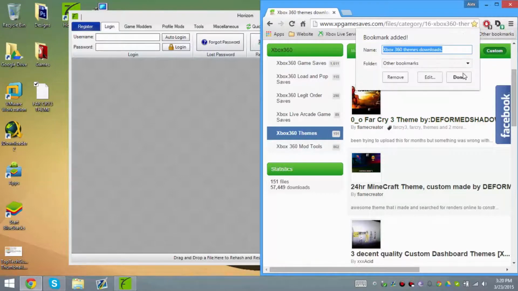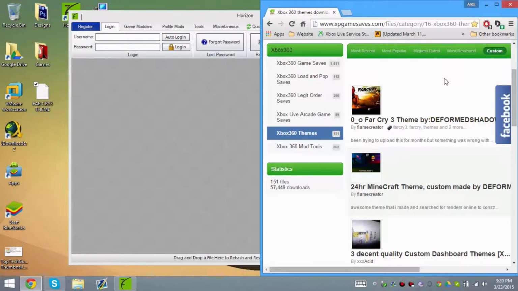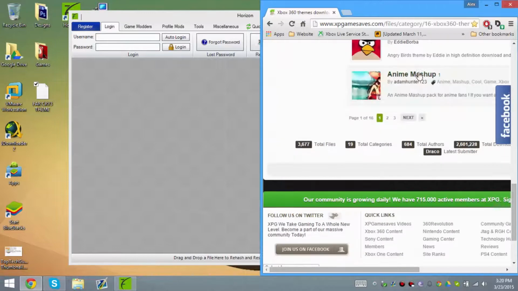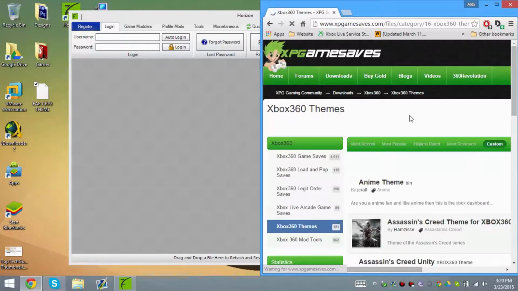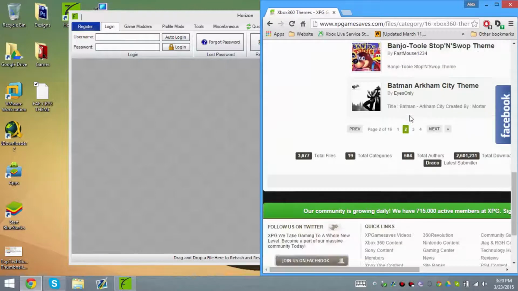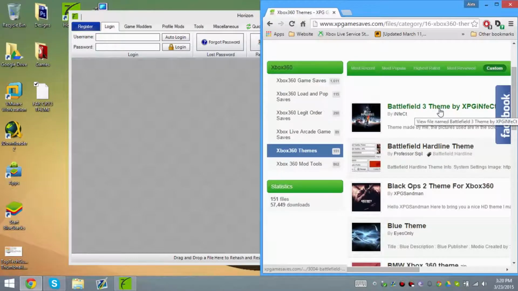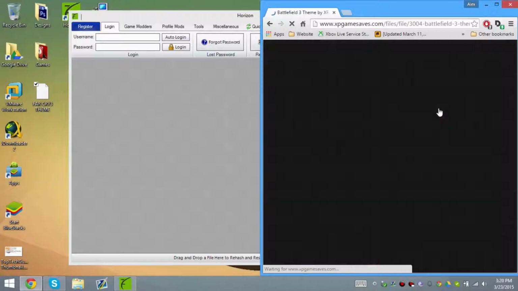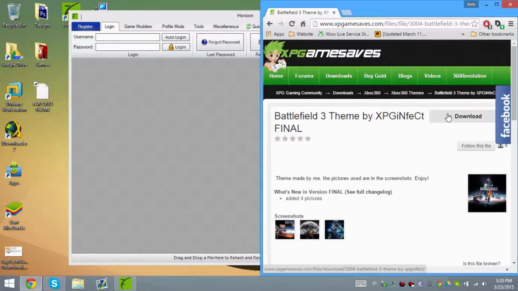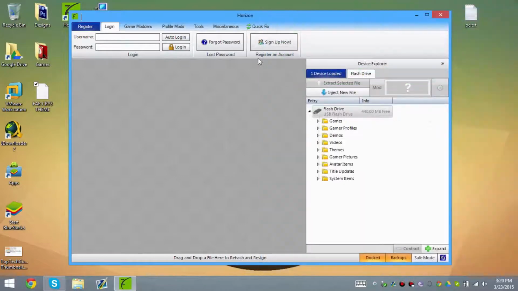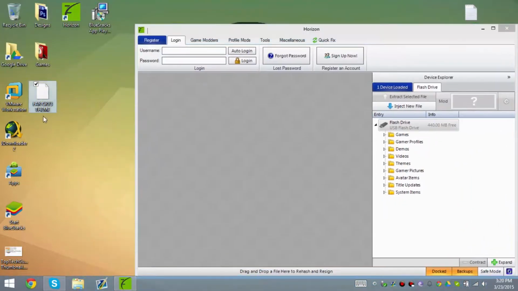I'll bookmark this and make sure I give this to you guys. These are different themes that people make. There are probably other websites like this, but this is a very good one, with a Battlefield 3 theme, which I kind of like. But I have the Far Cry 3 theme right here.